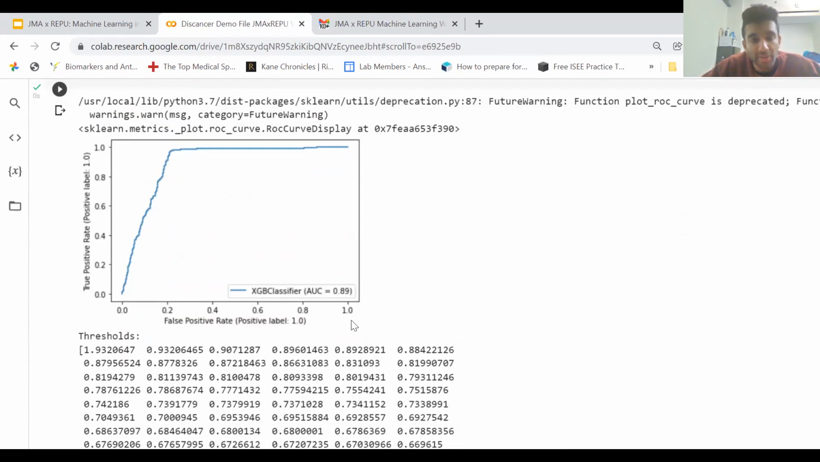So as you can see here, our model is very, very good. It's 0.89, right around 0.9, so it's a pretty excellent AUC ROC. Our model is very good at classifying results.